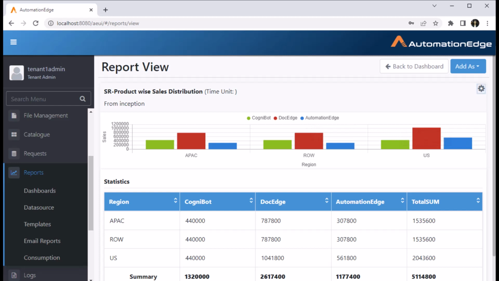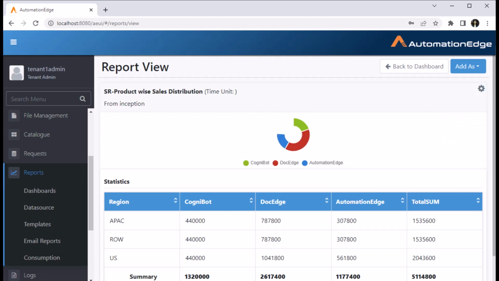Click on the wheel to select a chart type. Now you can see the different options. You can select a donut chart, which gives you a distribution of sales by product. So these are the three products: Cognibot, DocEdge, and AutomationEdge. You can also use a pie chart.